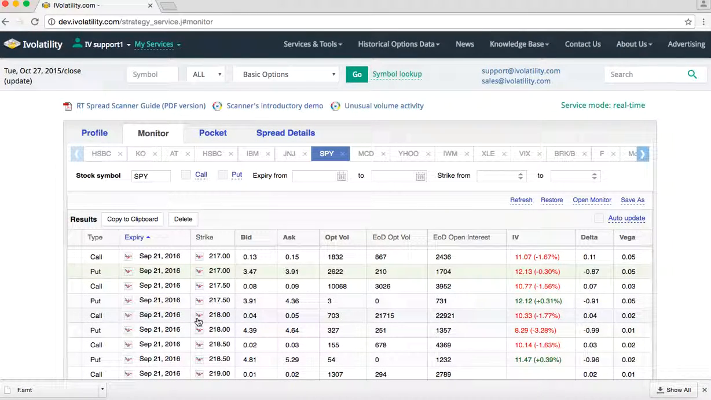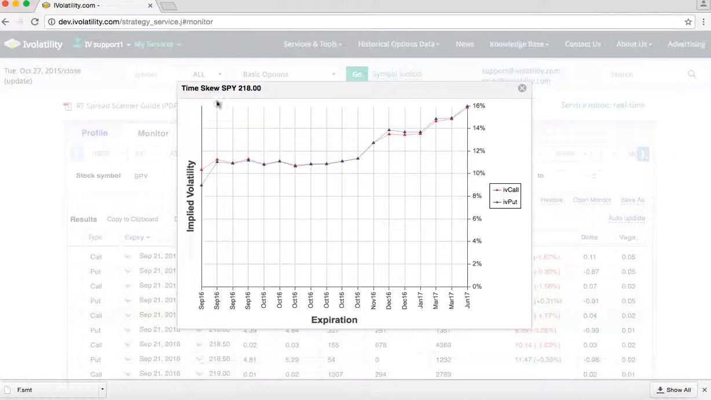But if you click on the strike chart, you will see skew across time for this particular strike, which is SPY 218, across different expirations. So it's from September up to June 17. And you see its implied vol in each of these expirations. Very nice, very important charts for you to see the profile of your volatility.